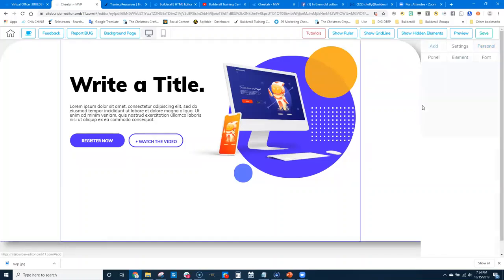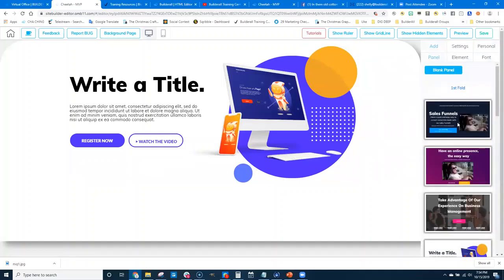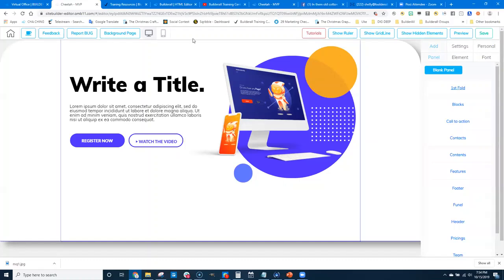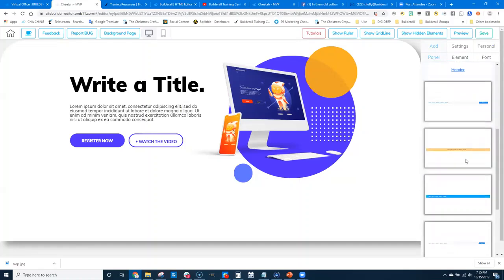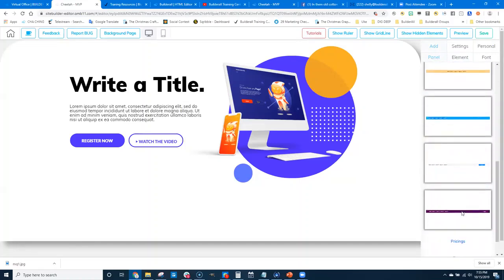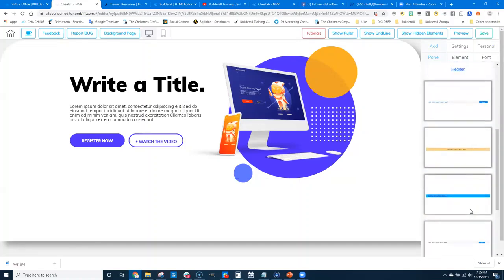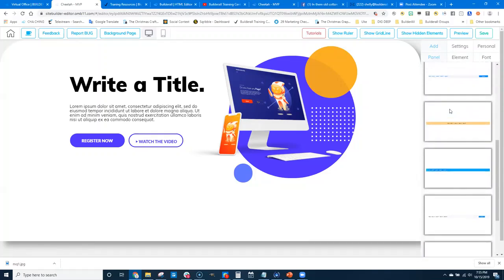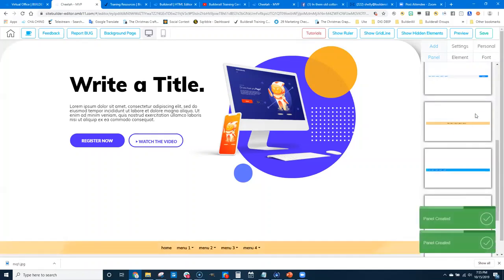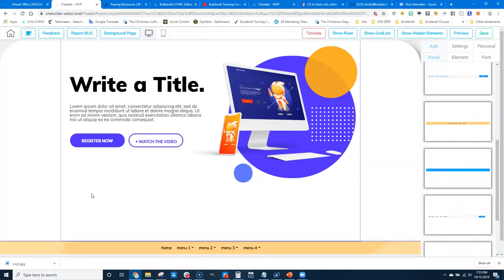So let's go back to add, and let's go back to panels. And let's talk about not the first fold, but let's talk about my header, because I don't have a header on this. So I'm going to go and click header. And there's a few designs for headers. I think yesterday there were 3, so now there are 5. And you can pick from any design that you want. I think I like that yellow, so I'm going to go ahead and choose the yellow. And it just takes a single click and it throws it into the website.